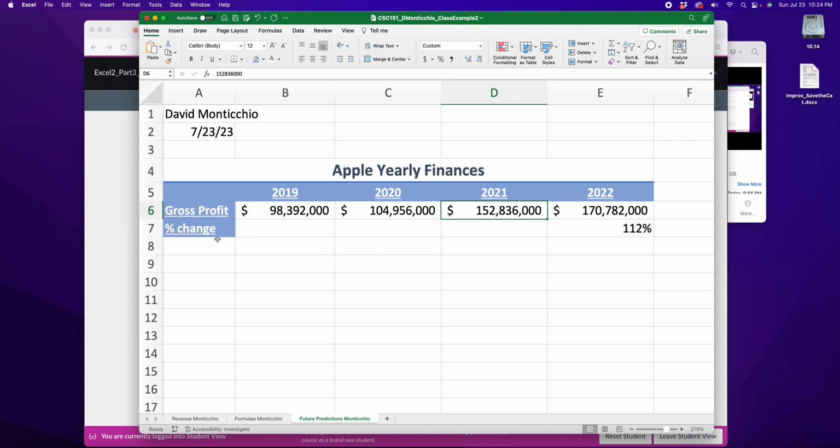But that's not what I asked for. I asked for the percentage change. This number did not change by 112%. It really only changed by 12%. So I need to figure out a way to get rid of 100% from this equation in order to make it work. And that's as simple as doing minus 1, because remember, in a decimal format, 1 is 100%.